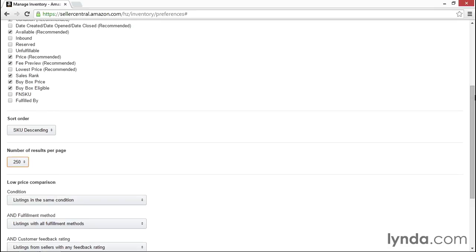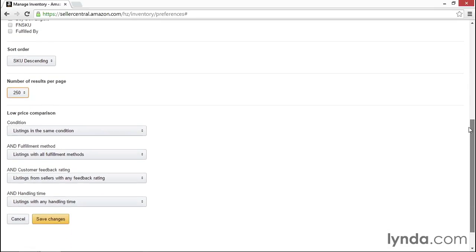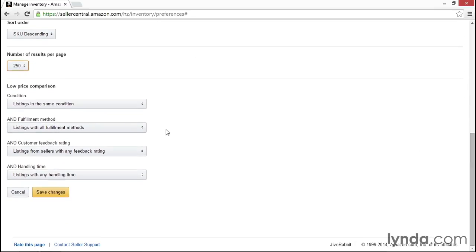You can also determine how Amazon chooses the low price to show in the table using these low price comparison settings, depending on how you like to compete with other products. You can tell Amazon to pick the lowest price for the same overall condition. Used will be compared against used, for instance. Or the overall lowest price across all conditions. Or perhaps the lowest price in the same sub-condition, the exact same condition as your item.